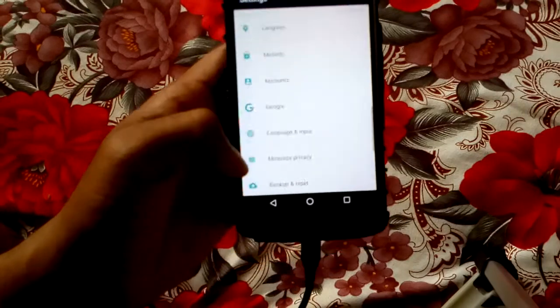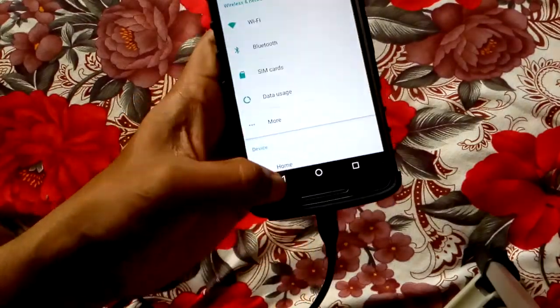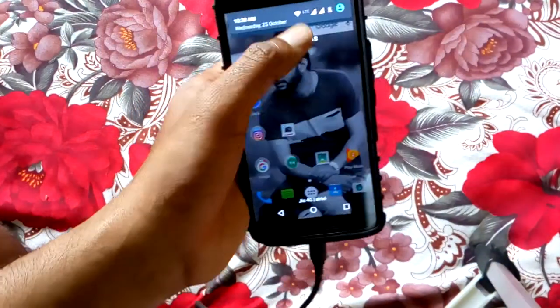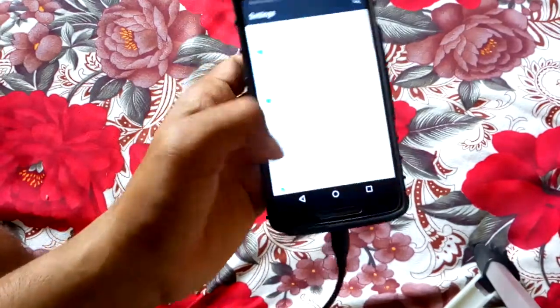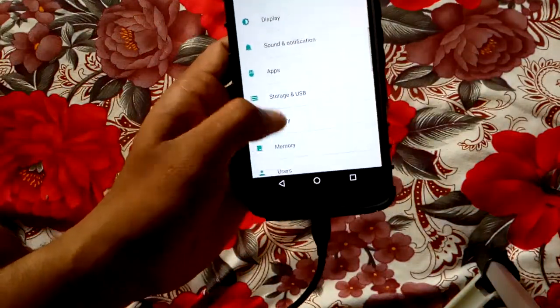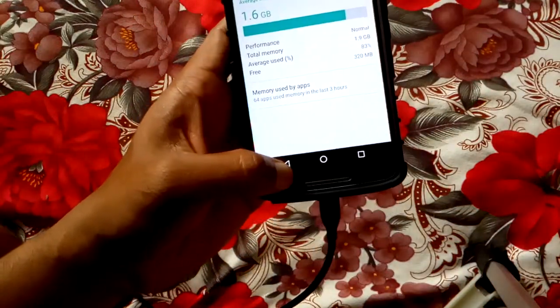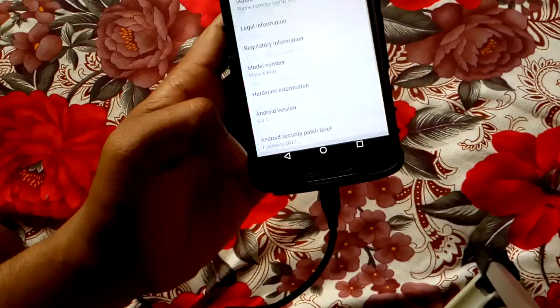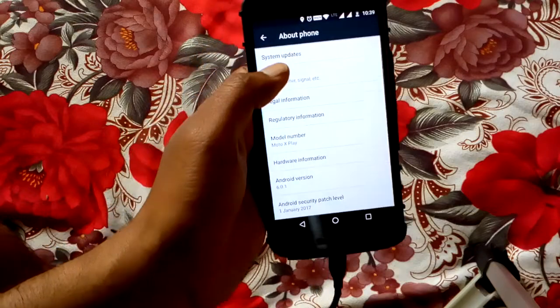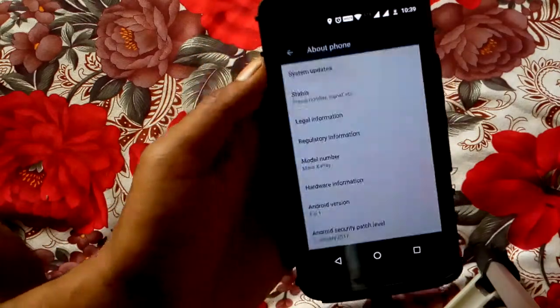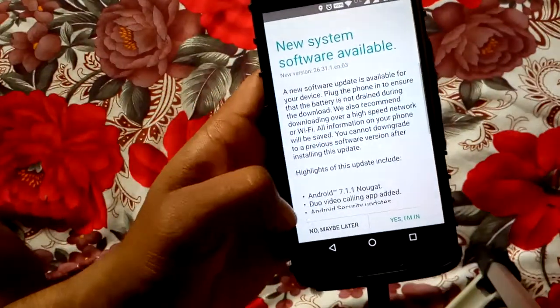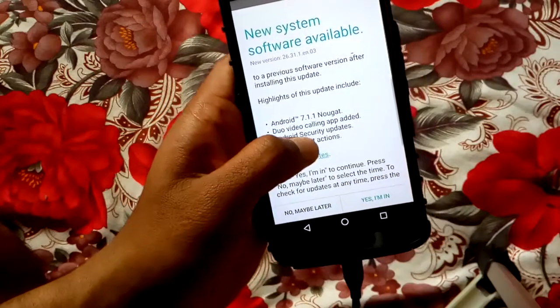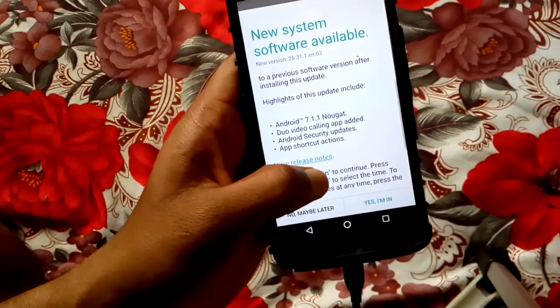And now I'm going to my phone settings. Let me just go from the beginning. I'm going to settings. From that, I'm just going to the bottom, which is about phone. And here comes the software update. I'm gonna click on that. It says new software available. It says Android 7.1.1 Nougat.